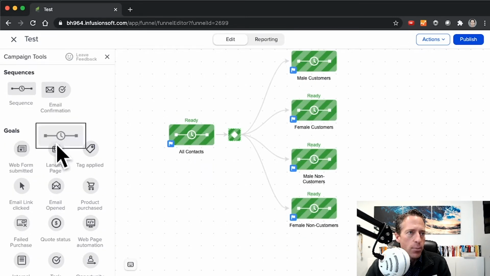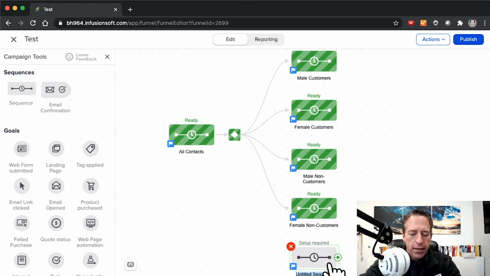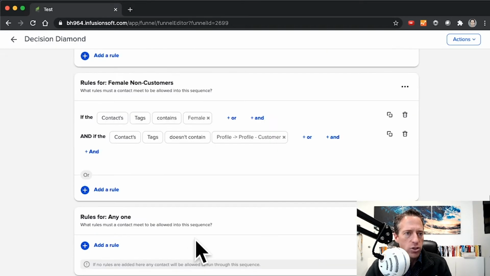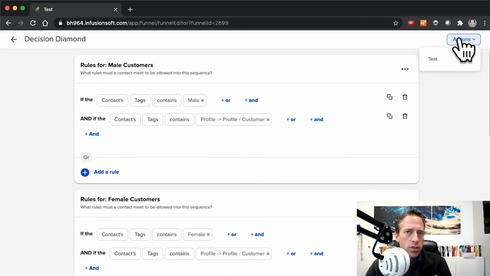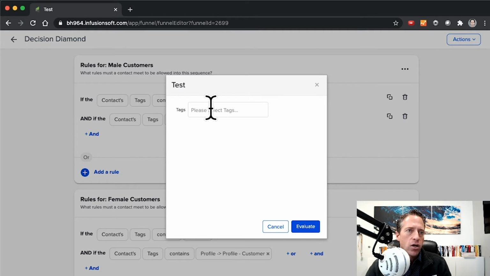So in this situation, I might end up with another one here, which is like "anyone." Anyone who doesn't fall into any of those other categories, I'm going to put them in there, right? Now in my decision diamond, I've got to come up with some rules around that one, or else everyone will go into it. So I'll set up some rules so that if someone doesn't have the male tag and the female tag, then maybe they end up in here. And maybe I set up one of these for customers and for non-customers. But either way, the testing tool allowed me to identify what's going on here.